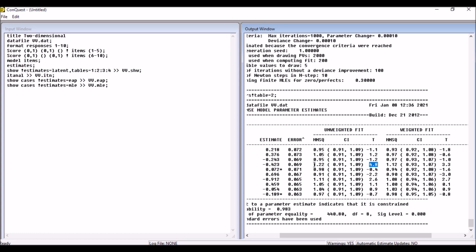So a fit value of 1.22, although it seems to be fine, is actually deviating significantly from the expectations of Rasch measurement because the t-value is pretty high. And how do we know that? Because it doesn't fall between the confidence interval of 0.91 and 1.09. Therefore, this is a misfit, and the misfit is statistically significant.